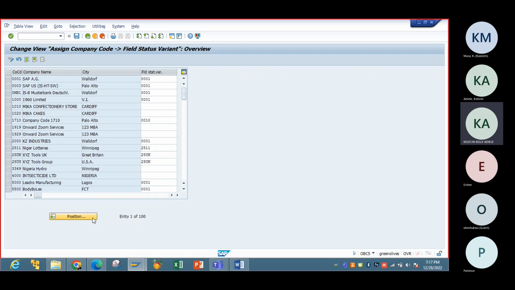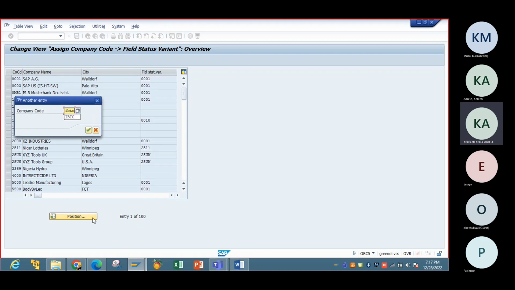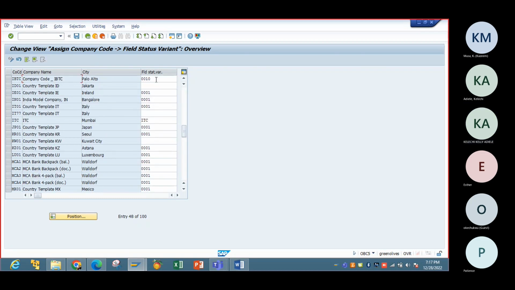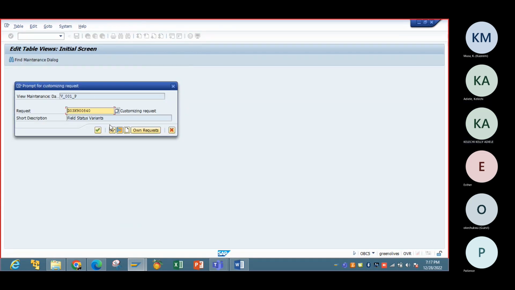All right, so I'll go to position, look for my company code. The field status variant there by default is 0010. So I'm going to change it to IBTC, which is the field status variant I created. Then I'm going to save.